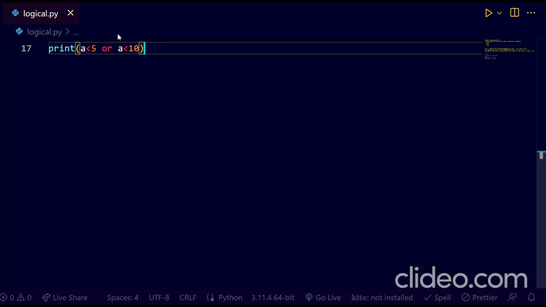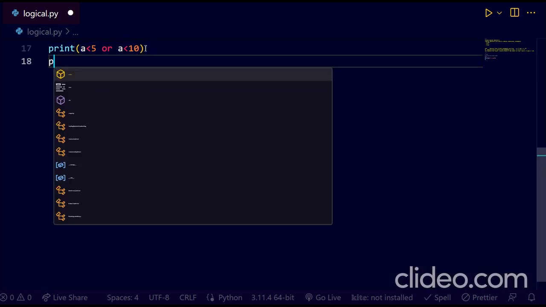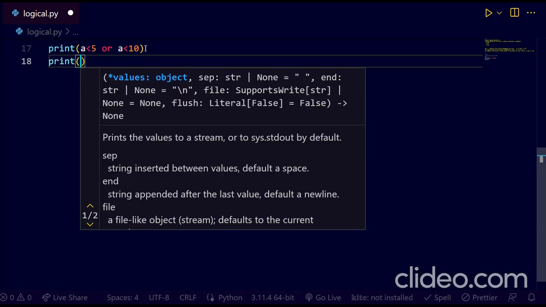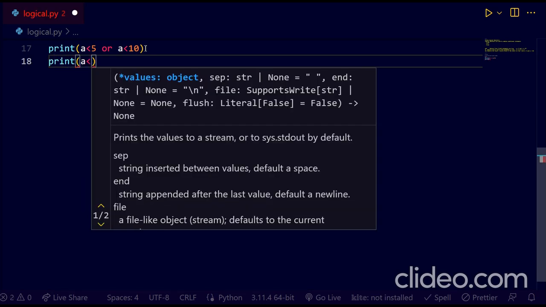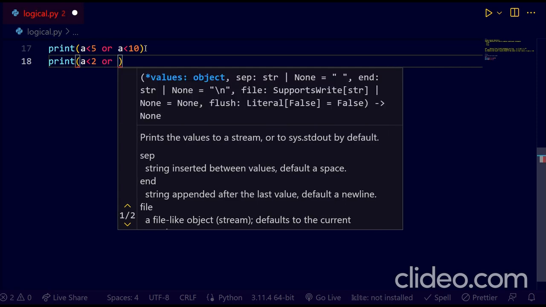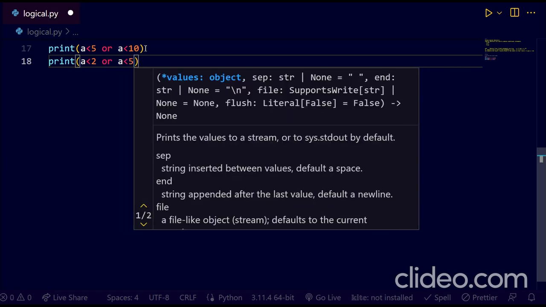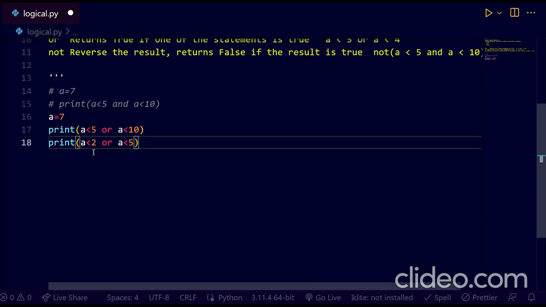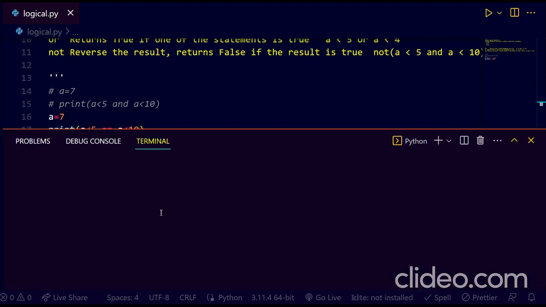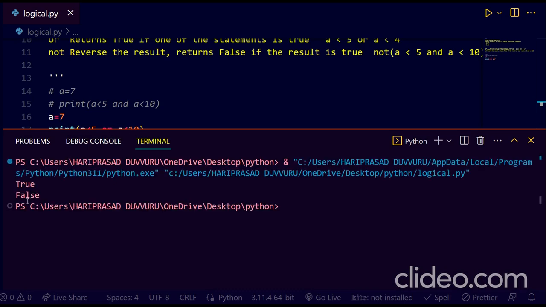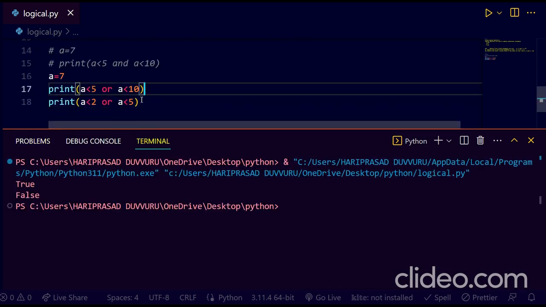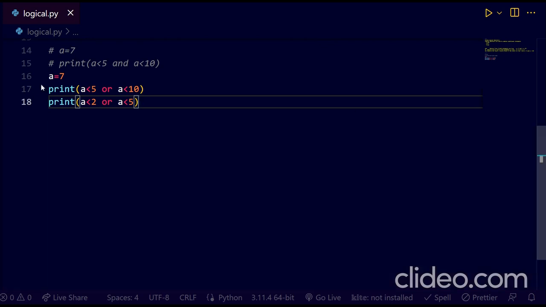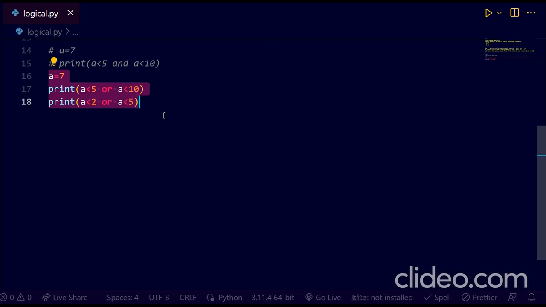Okay, let us go for another example. A less than 2 or A less than 5. See, before, the A value is 7. 7 less than 2 is false. 7 less than 5 is false. So it returns false. See, the first one returns true. Next, it returns false. Next, we go for the NOT operator.